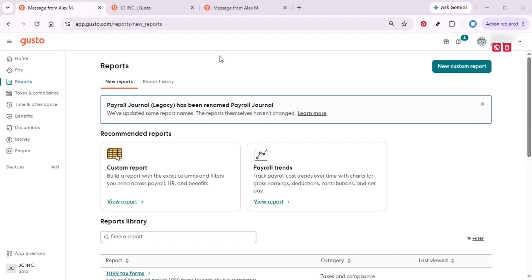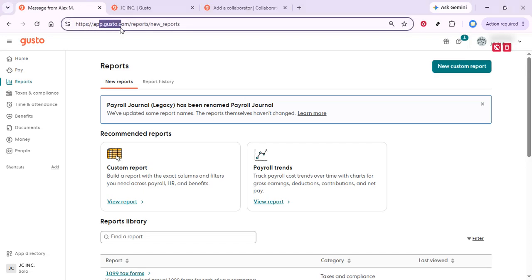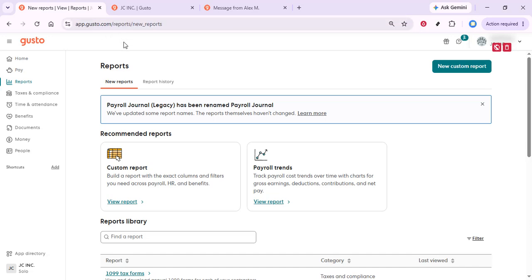First, open your preferred web browser and head over to gusto.com. If you're not already logged in, go ahead and enter your login credentials to access your dashboard. Once you're in, take a moment to familiarize yourself with the layout if you're new to Gusto. The interface is user-friendly, but it's always a good idea to know where everything is located.